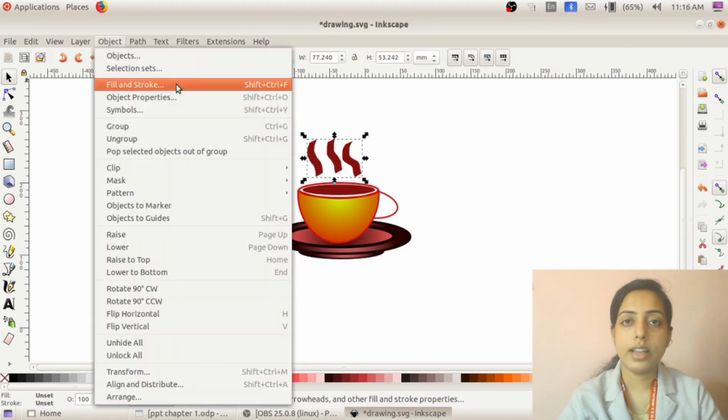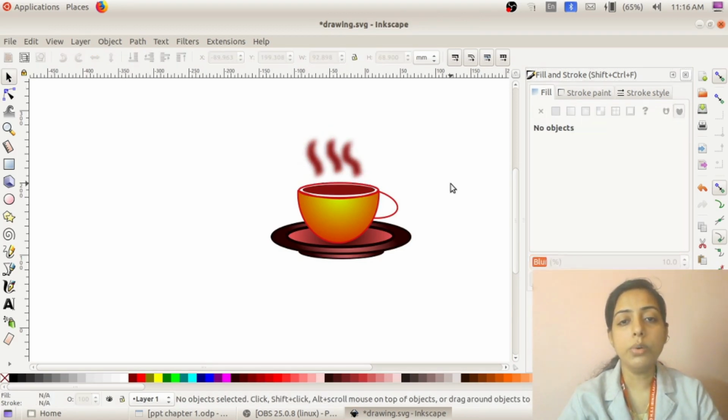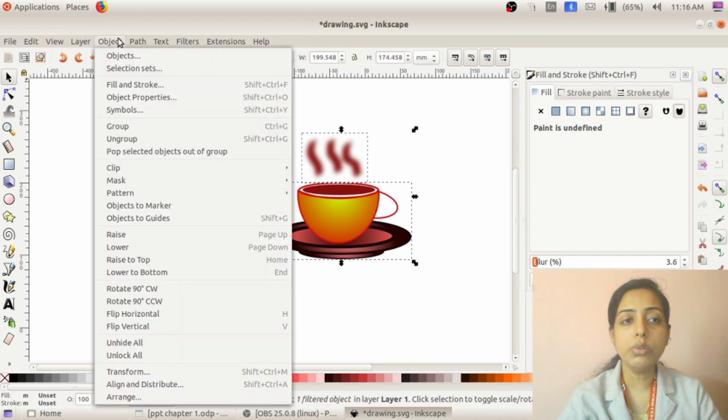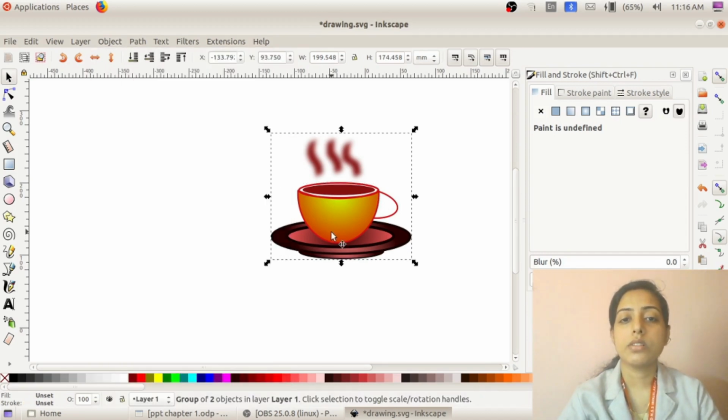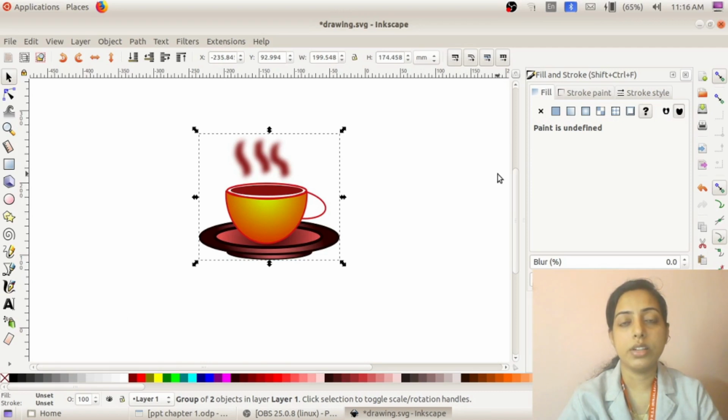Select object, fill and stroke option. In the fill option, here we can see one tab called blur. So increase the blur like this. So now we have applied steaming to this teacup, and after all this activity we can make this together into one image. So by using the selection tool, select all these images together and go to object, group option. So now we have made this image together into one.